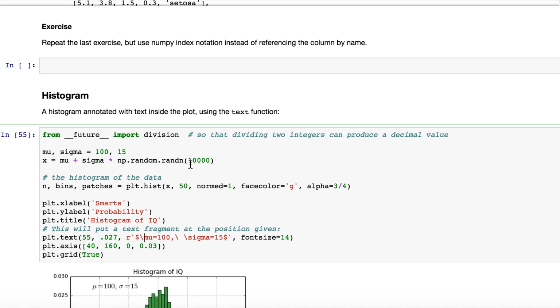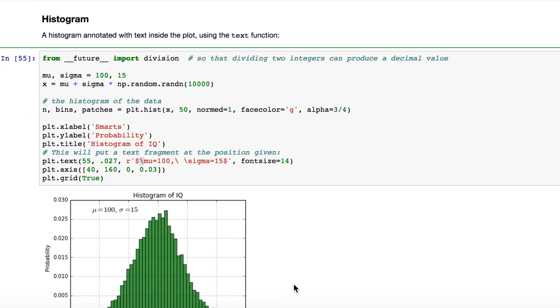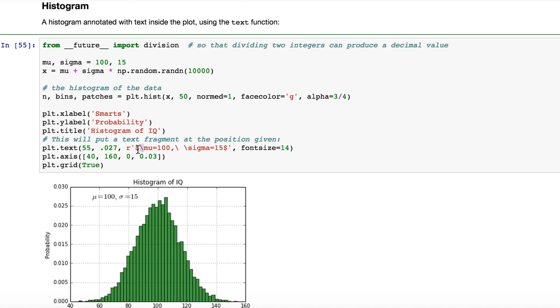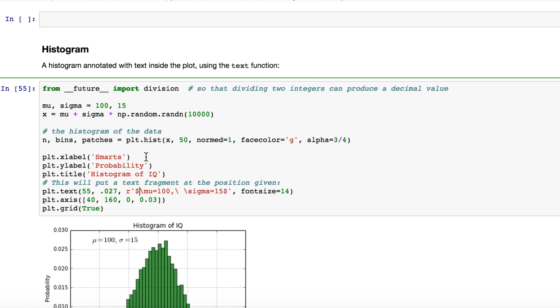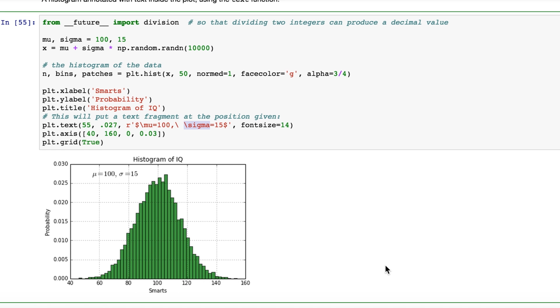This backslash is not an escape character to be interpreted by Python. What it actually is, is a symbol that is used by LaTeX. So backslash mu is the mu symbol. Backslash sigma is the sigma symbol. This will be interpreted by matplotlib when it's doing its LaTeX formatting. We don't want it interpreted by Python, so that's why we have this r at the beginning.